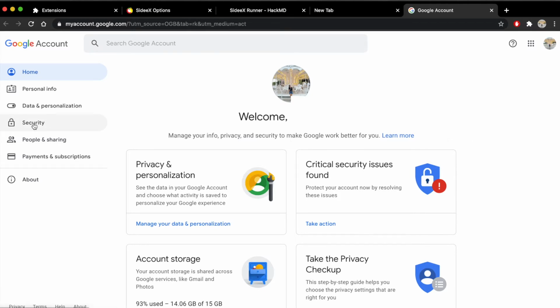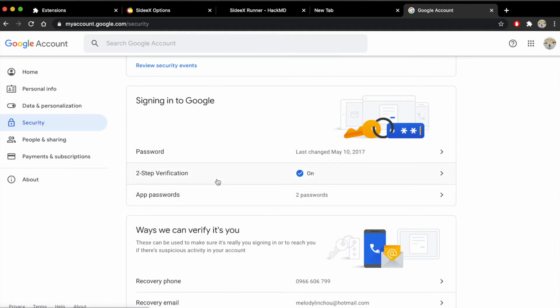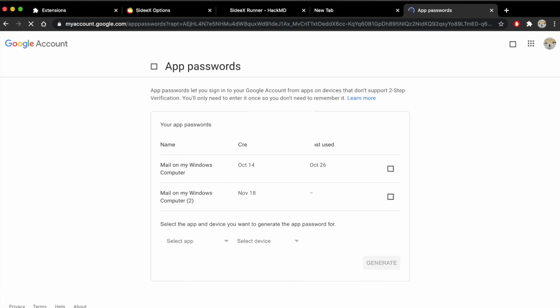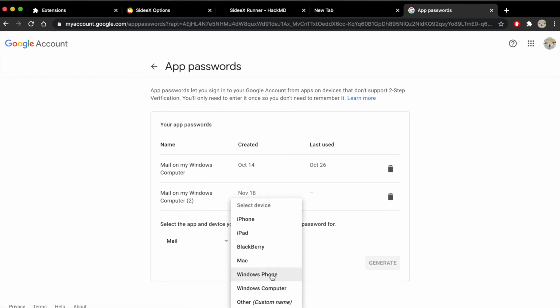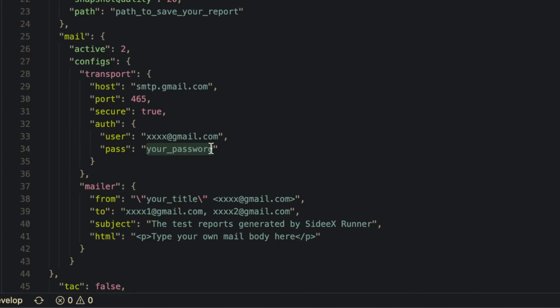You can generate this app password by going into Manage Your Account in your Google account. Click on Security on the left menu. Scroll down to Signing in to Google and click on App Passwords. Enter your password and continue. To generate an app password, select Mail as the app and Computer as the device. The app password should be generated and you can paste it into the configuration file.